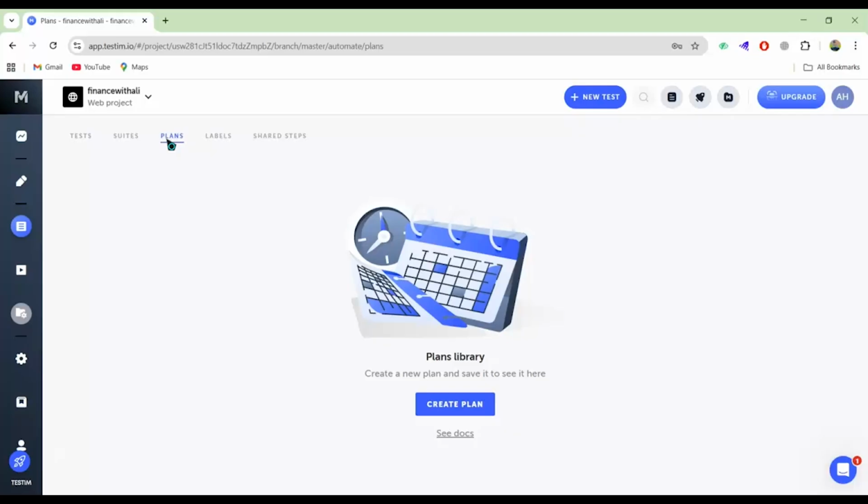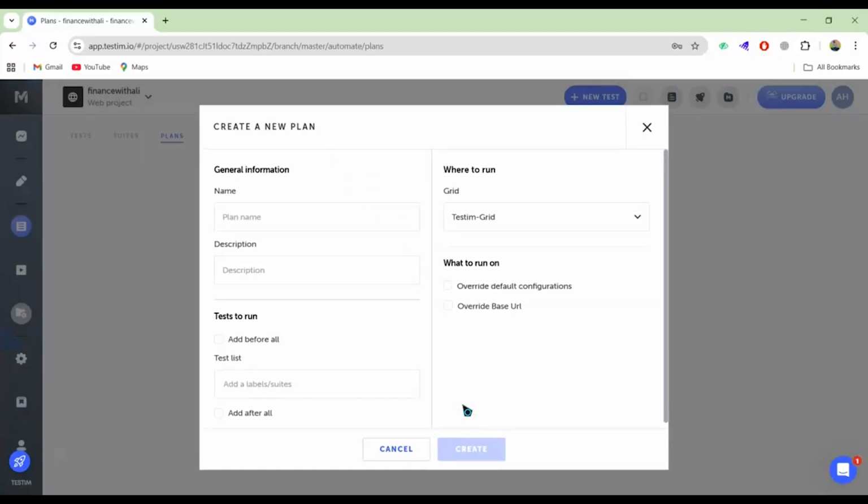So for that, first you need a plan. So just come here and click on create a plan. Then you have to write the name and description of that plan. So I will be writing this: login testing is the name, and yeah, we are testing the login plan.